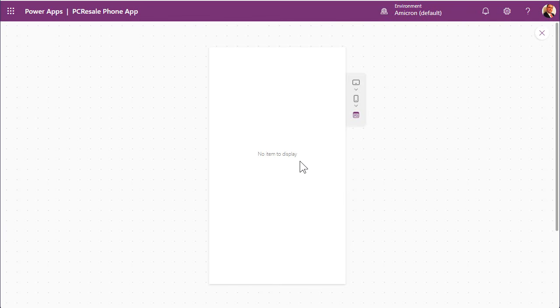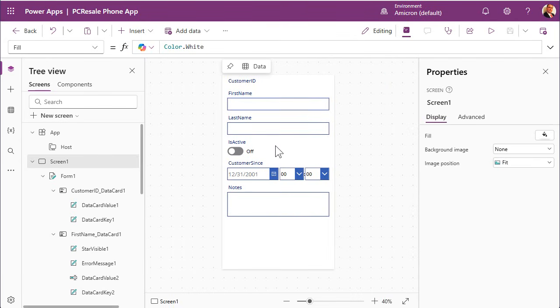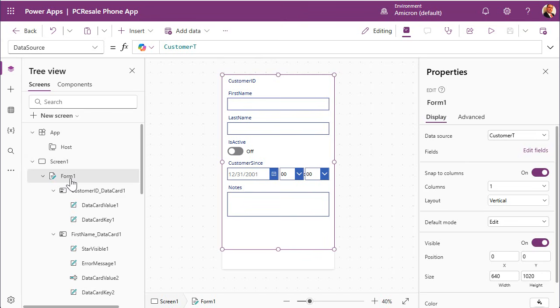Why is that? Well, unlike Microsoft Access, Power Apps doesn't automatically open the form to the first record. Instead, the form has an item property that tells it which record to display. And since we're keeping this example nice and simple, we're just going to tell the form to display the first record in the customer table. So to do that, let's close the preview. Select the form. That's that outline.